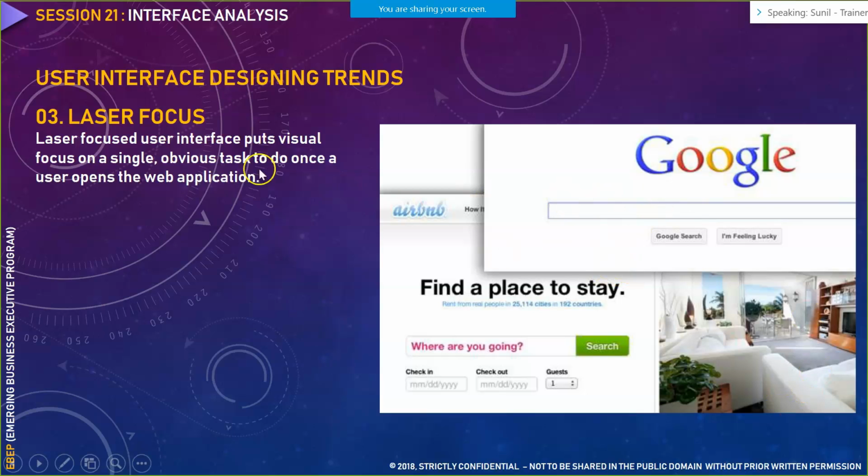So in your particular UI, you put a laser focus on the search functionality where you would be searching the item. That is like bringing your user's attention to the search bar wherein you would be typing the information. That kind of design trend is called a laser focus user interface.